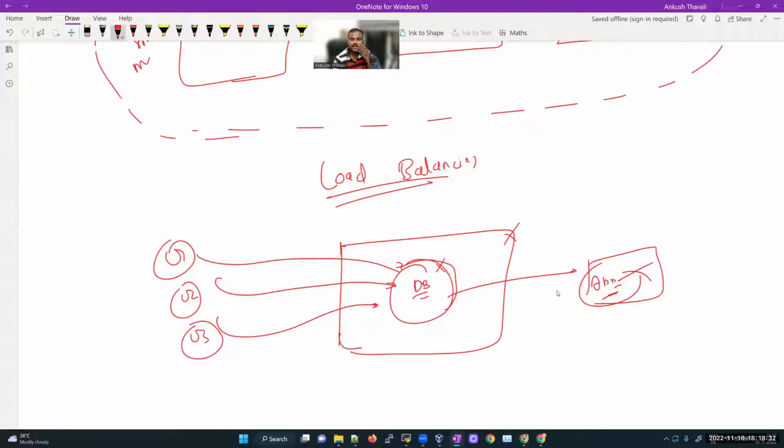One more problem is that when you are using single instance architecture, all my users will at the end be connected to this particular instance only. Let's say user 1 is coming, he will connect here. User 2 is coming, he will connect here. User 4 will connect here only.